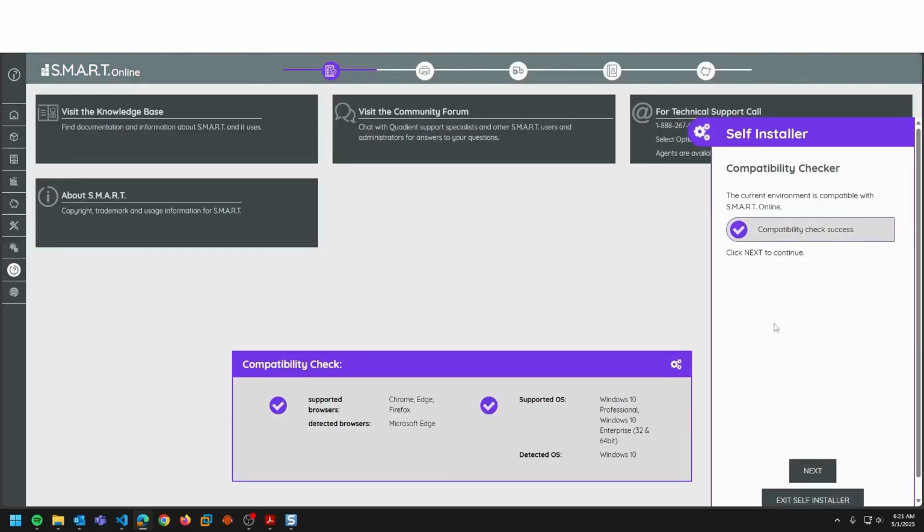The first step of the self-installer is to perform a compatibility check. S.M.A.R.T will validate if you have a supported browser as well as a supported operating system for the application. Provided you get a success in the compatibility checker, click Next to continue.